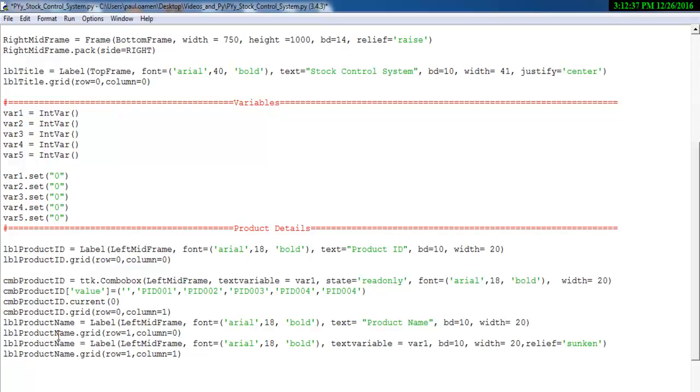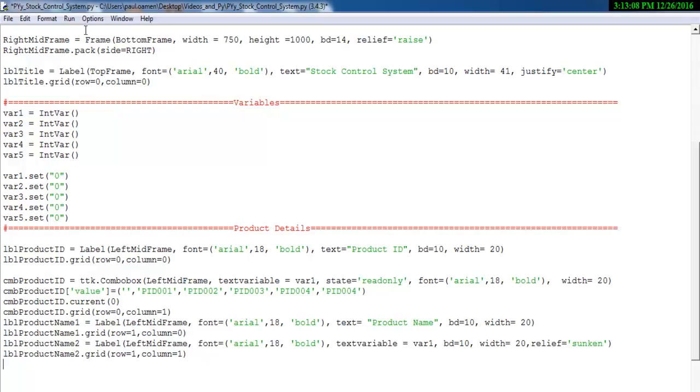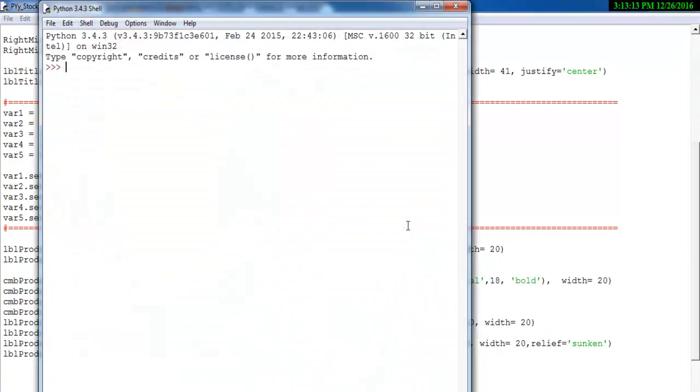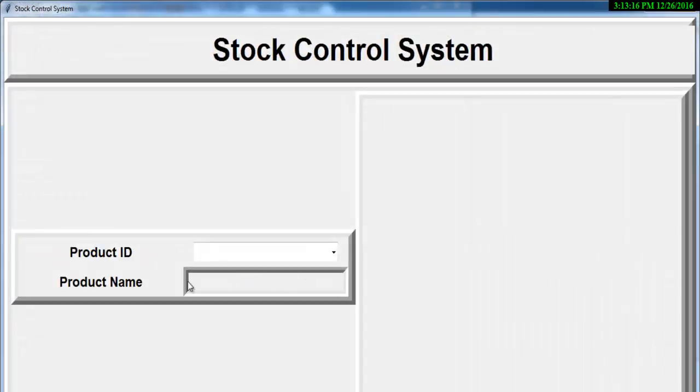Alright, product name output. Okay, let's change this to product and do that. Product name output, product name. Okay, let's just call it 1 and 2. So save it and run it. Let's see what we've done so far. Yeah, so that's the first one.